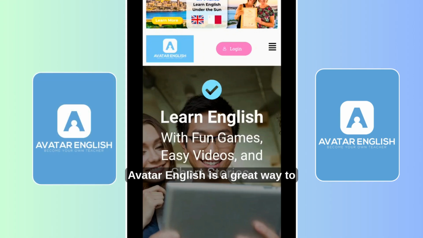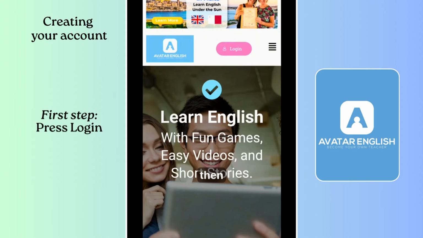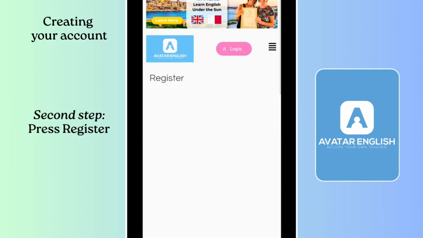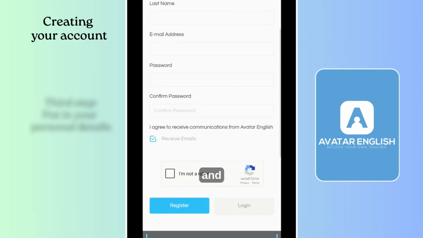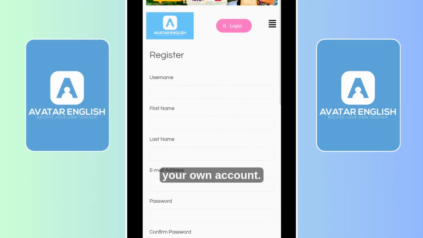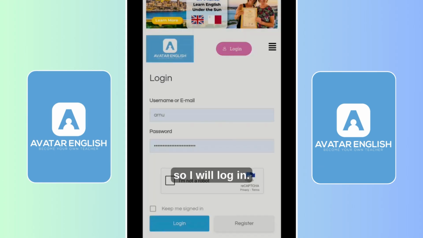Avatar English is a great way to learn new vocabulary and grammar with fun games, easy videos and short stories. To create your account, all you need to do is press login, then register, then put in your personal details and press register, and you will create your own account.